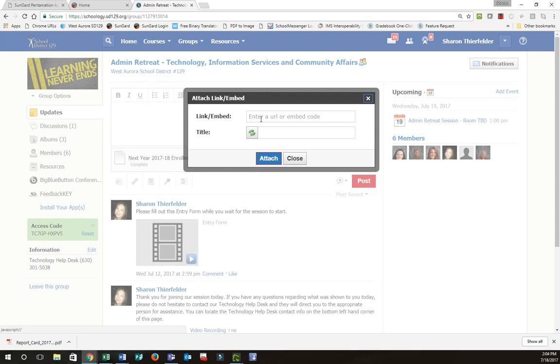Here I can either paste a URL or type out a URL or web address, or I can also use an embed code. So if I had an embed code, for example, from a Google form that I wanted to share on my update feed, an example would be this entry form that I had everybody fill out. Then you could take the embed code that's provided on that sheet, paste it here, give it a title, and attach it. And that would then become an interactive form or document within your update feed.